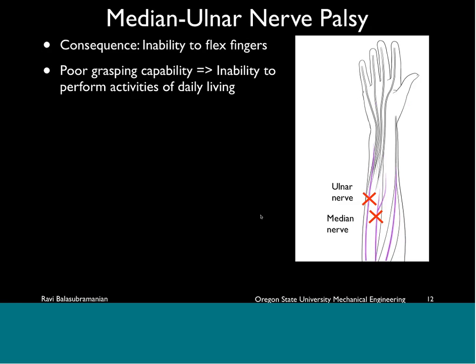Now, unfortunately, what happens in median ulnar nerve palsy is that the ulnar and median nerves are no longer functional, and this could be either due to a palsy or due to an injury. Okay, and what this means is that the person loses the ability to flex the fingers. Okay, and this results in poor grasping capability and an inability to perform even the basic activities of daily living.